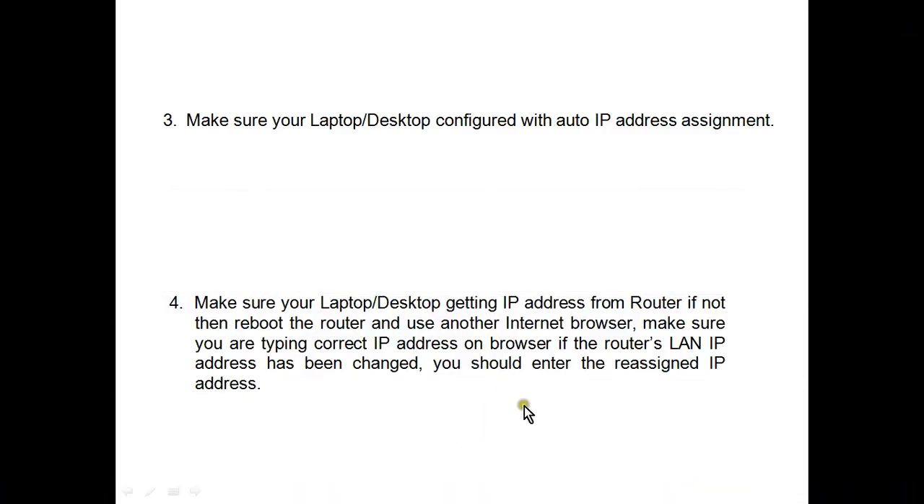And when we are typing the IP address in the web browser, make sure we are typing the right IP address, here 192.168. If we type the wrong IP address, it will not open. So make sure you are typing the IP address correctly. If you have changed the IP address earlier, you must type that IP address in the address bar so that you can get the configuration page.